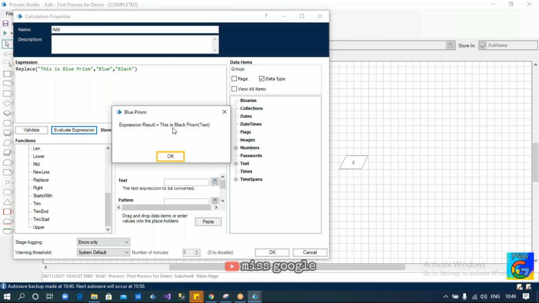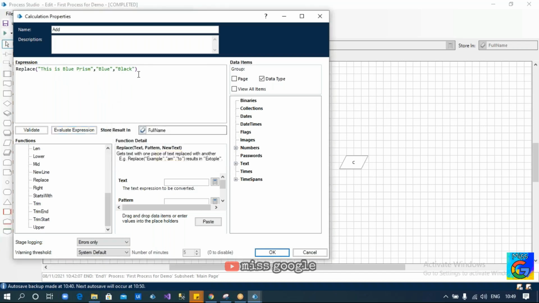Am I able to see this? This is black prism. So instead of blue, I am writing black in the text. This is also going to give you the output as text, but here we are not extracting the data, we are replacing the data here.